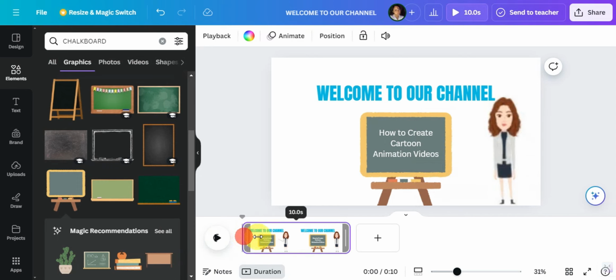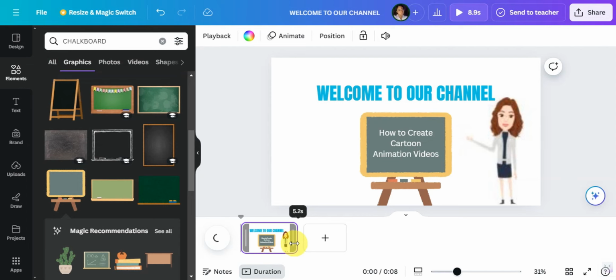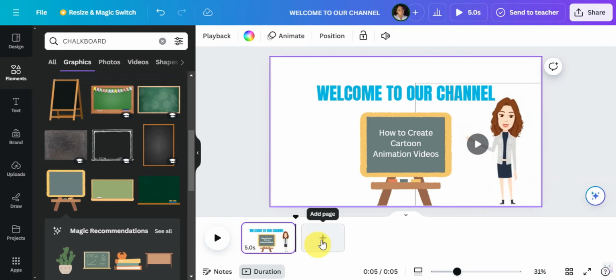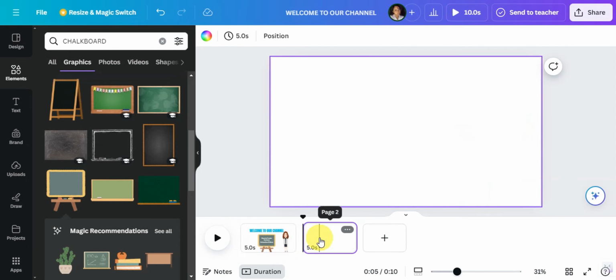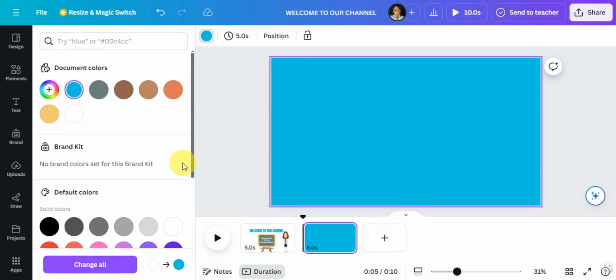So we could try to go ahead and adjust the duration for this one as well. Let's leave this as 5 seconds. And then we're going to go ahead and add in a new page. So onto this new page, I want to go ahead and try to change the color for this one to blue, just like the font that we have here onto the page one. So go ahead and add in just like that.